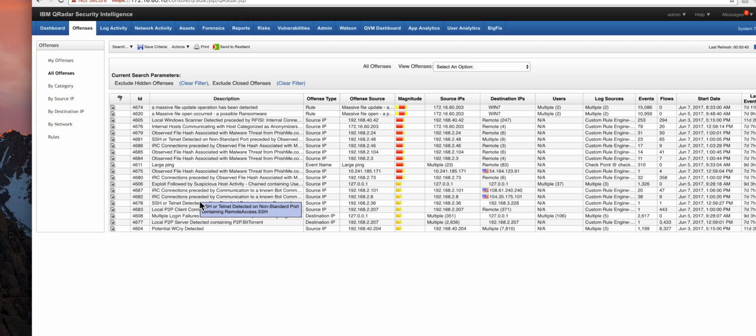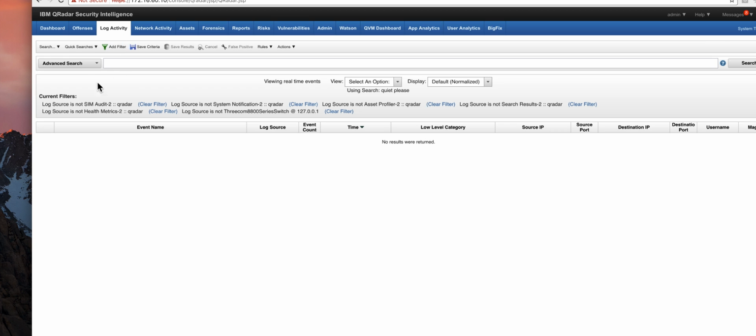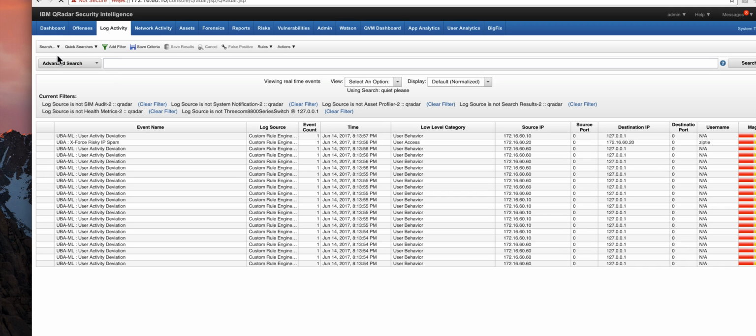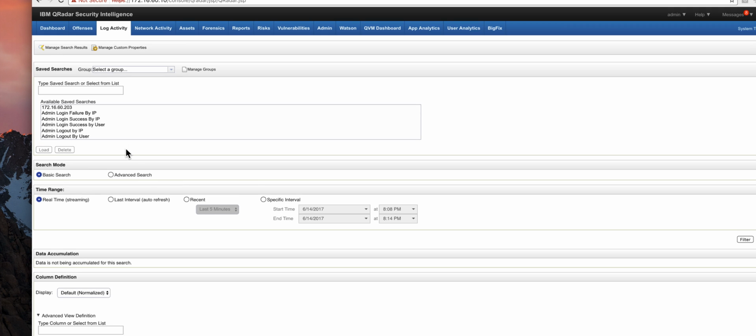The place for tuning your QRadar system is not on the offenses tab where the offenses show up. Instead, you go into the log activity monitor and make a search, which I like to call the Sterling Jones search. I don't know if he created it or not, but I saw it from him for the first time.